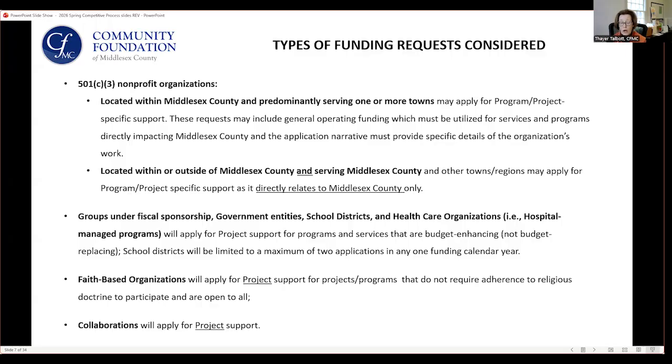We will consider applications from faith-based organizations, but they must be for a broad community outreach and must not require adherence to a specific religious doctrine. And of course, we always are excited to see collaborative applications. And in the case of collaborations, we'll touch on this in a few minutes, only one organization is the primary applicant.